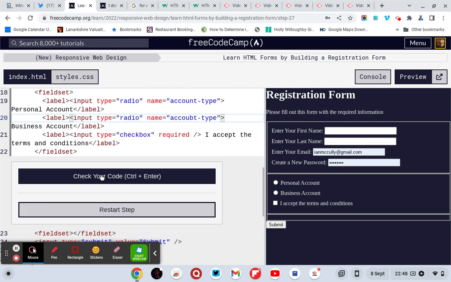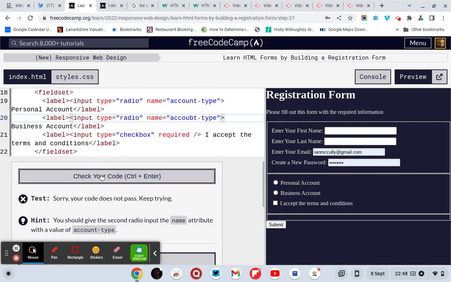You should give the second radio button name attribute the value of account type. Yes, calm down. Well, that would help if I spelled it right.